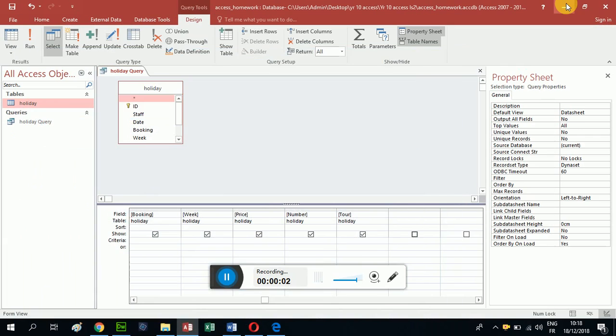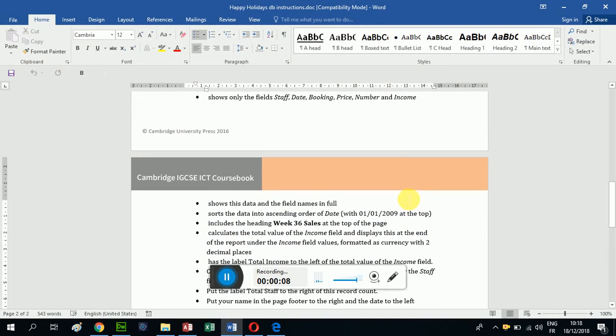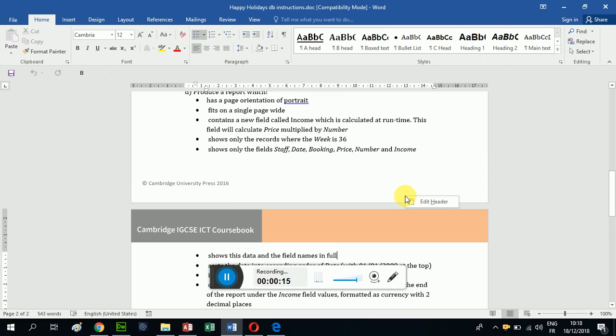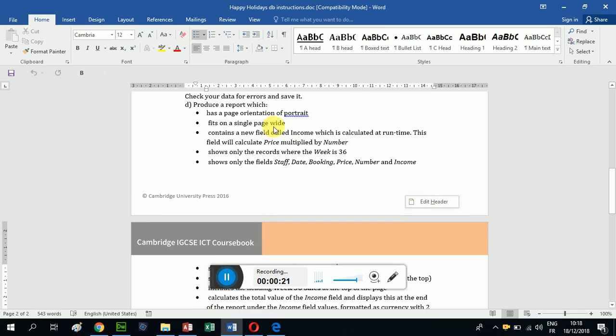Okay, so the next thing I want to do is go back to my instructions here. We've already created the query, which is ultimately going to make the basis for our report. So we're still working on the query. Let's do this one. Okay, this is very important.